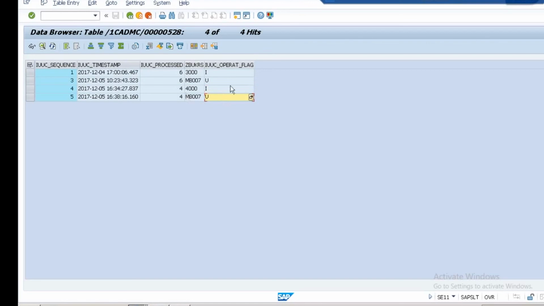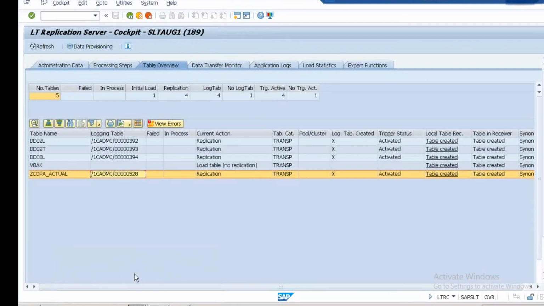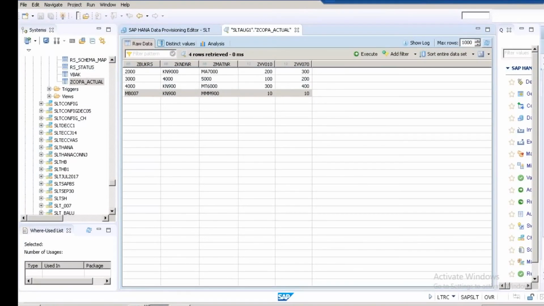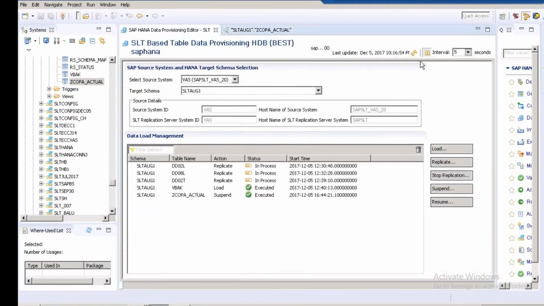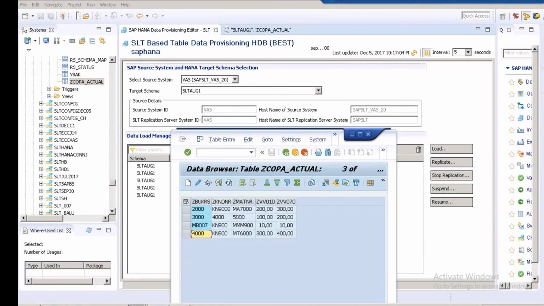Now what I'm going to do, let us click refresh. Okay, so here you can see the logging table is already there. Now let me go back to the base table.